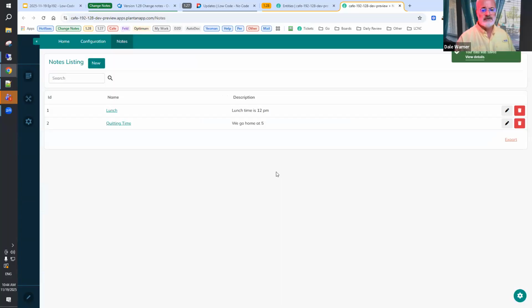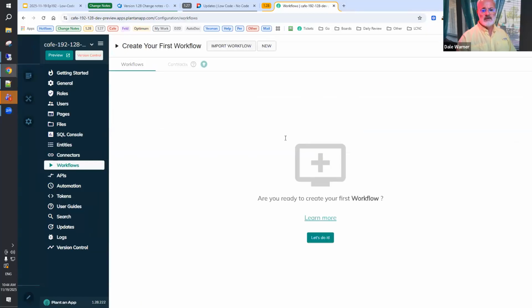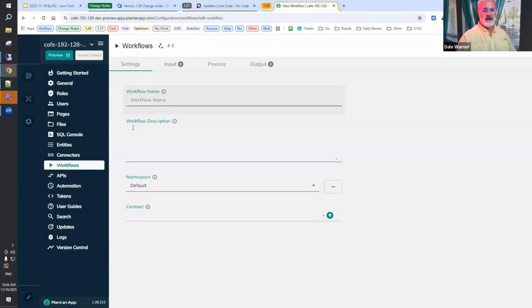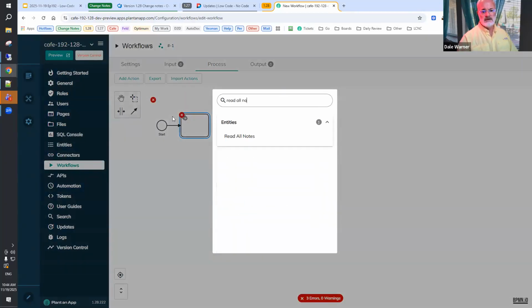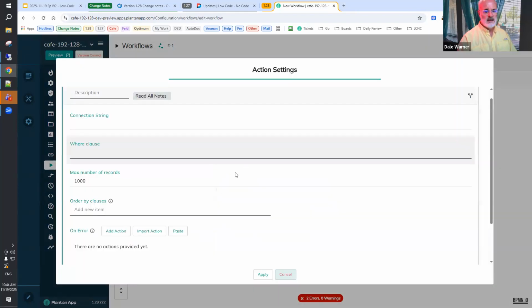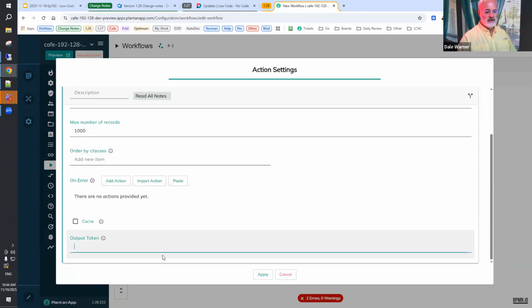Doesn't really matter what the notes are here for this particular purpose. I just want to have some data to work with. So now if we go to a workflow and we'll call it test notes, and we don't have any inputs. We're just going to say read all notes. And the output token is going to be the notes.